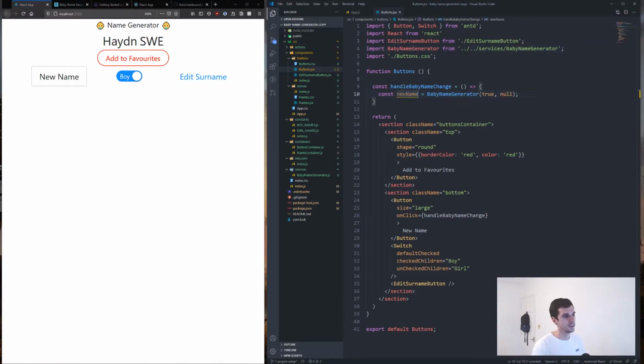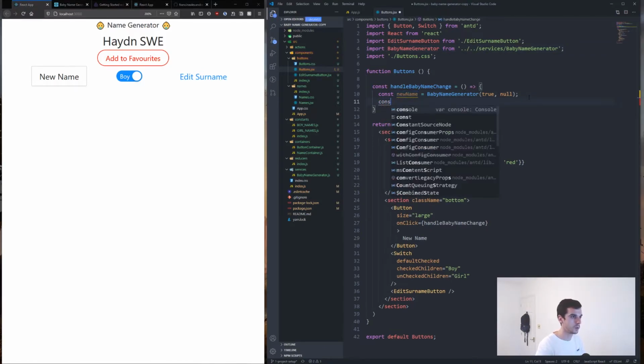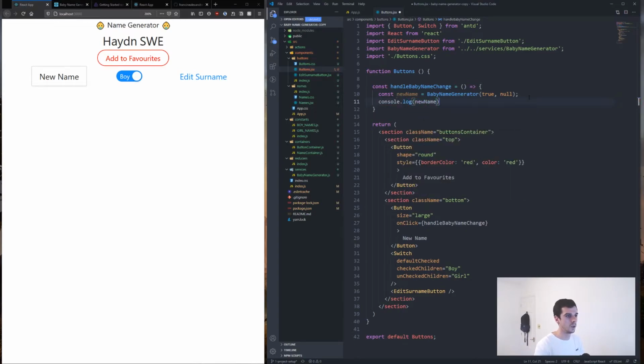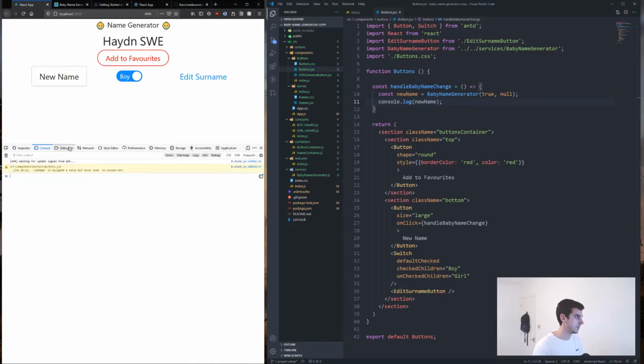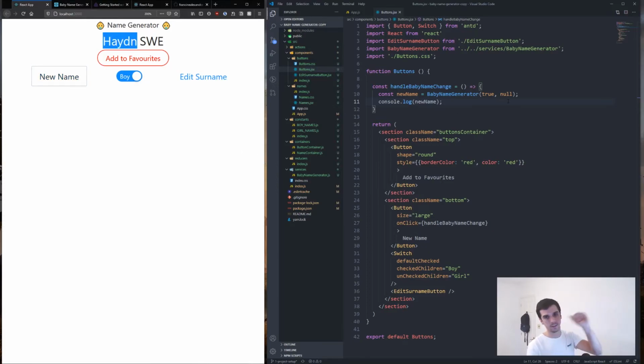So this is going to be generating us a new name, and we can prove that because I can do console.log new name here, and then if I go to the inspector, if I click new name, you can see it's picking me loads of random names, which is exactly what we want, but we need to wire this button into this. This is where containers come in.